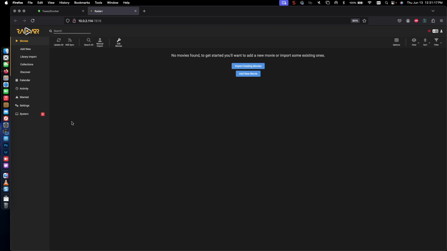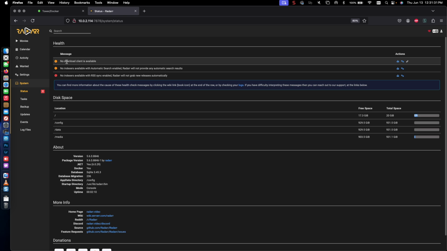And also we'll need to specify a directory in which we'll begin to add movies to. Alright, so let's go ahead and figure out these errors first. We'll go to system, so it says no download client available, no indexers available with automatic search enabled. Radarr will not provide any automatic search results, and no indexers available with RSS. Okay, so let's go ahead and solve the no download client is available.